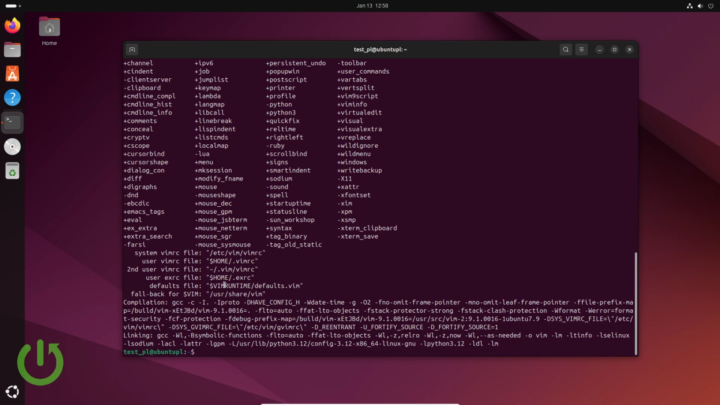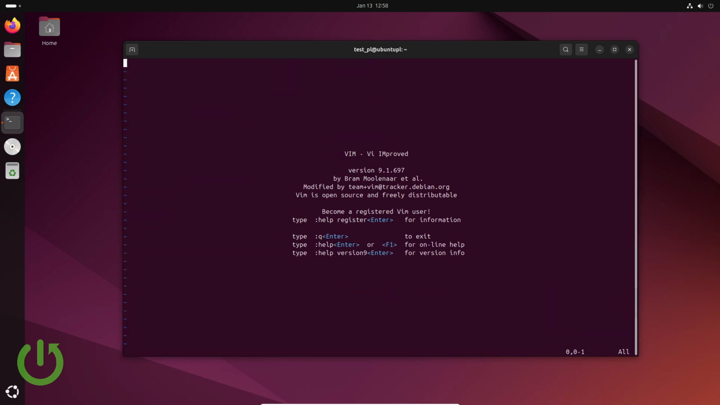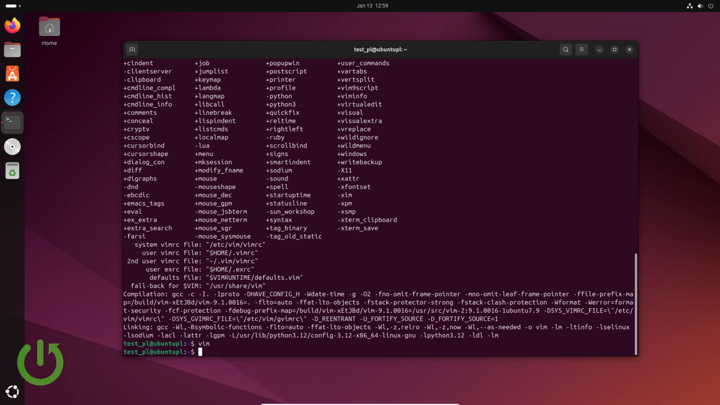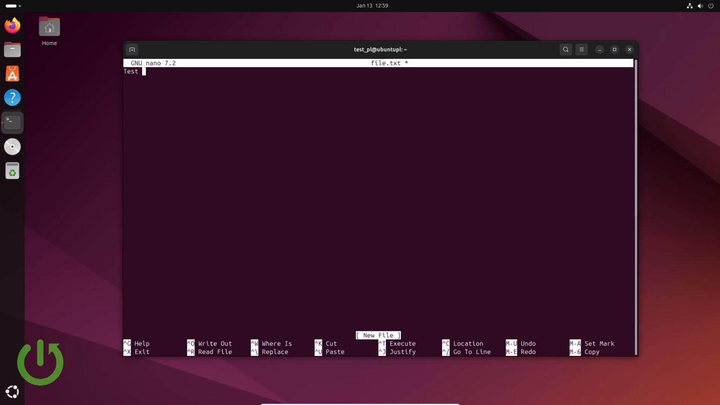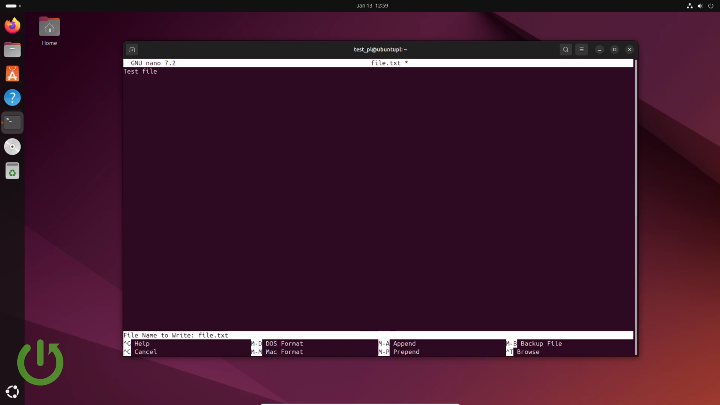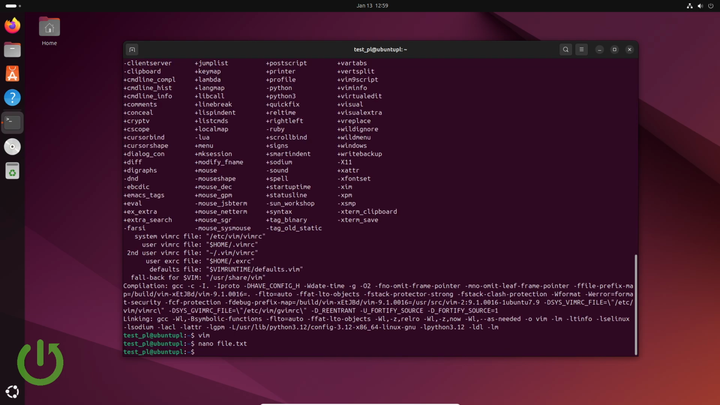And how can we use Vim? We can launch Vim by typing in basically vim into the terminal, but it's better to use Vim with a specific file. So we can quit that by typing in a colon and Q. That means quit. I will create a simple file, so nano file.txt and test file. I will save that by pressing Ctrl O, enter and Ctrl X on my keyboard. And right now we can use Vim, so vim file.txt.